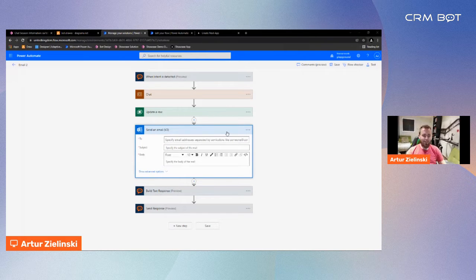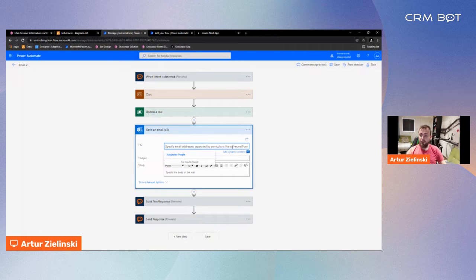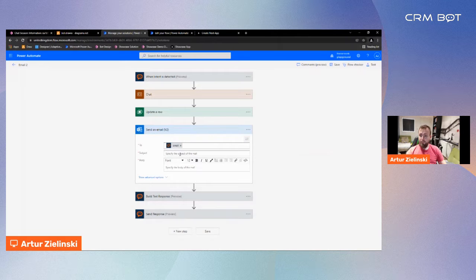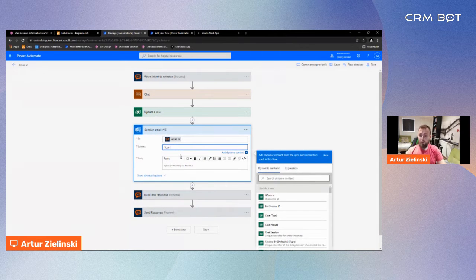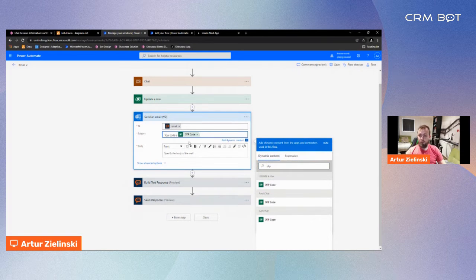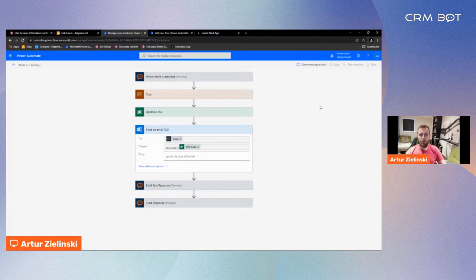Okay, we're back. And now we can see that we've got that email here. So I'm going to say, okay, what I want to do is send that email to the person. And we're going to say your code is, and we're going to say this is the OTP code that we've just generated. That's it. There's no need to send a body.